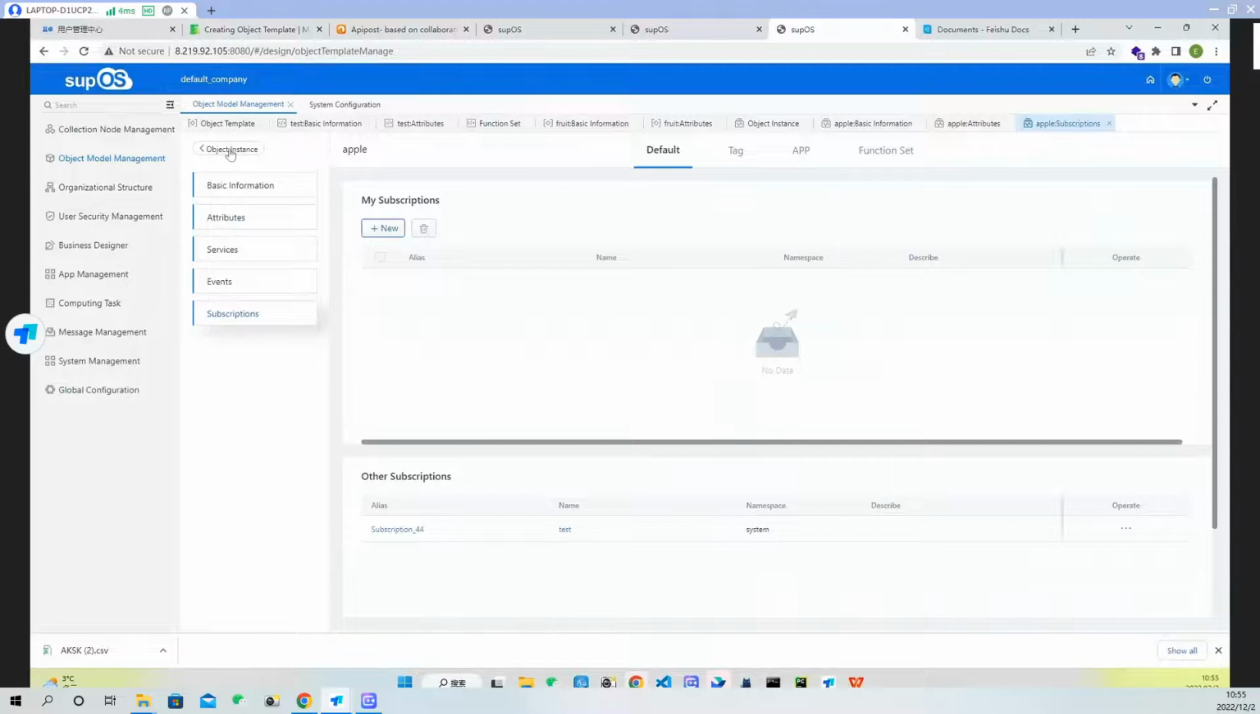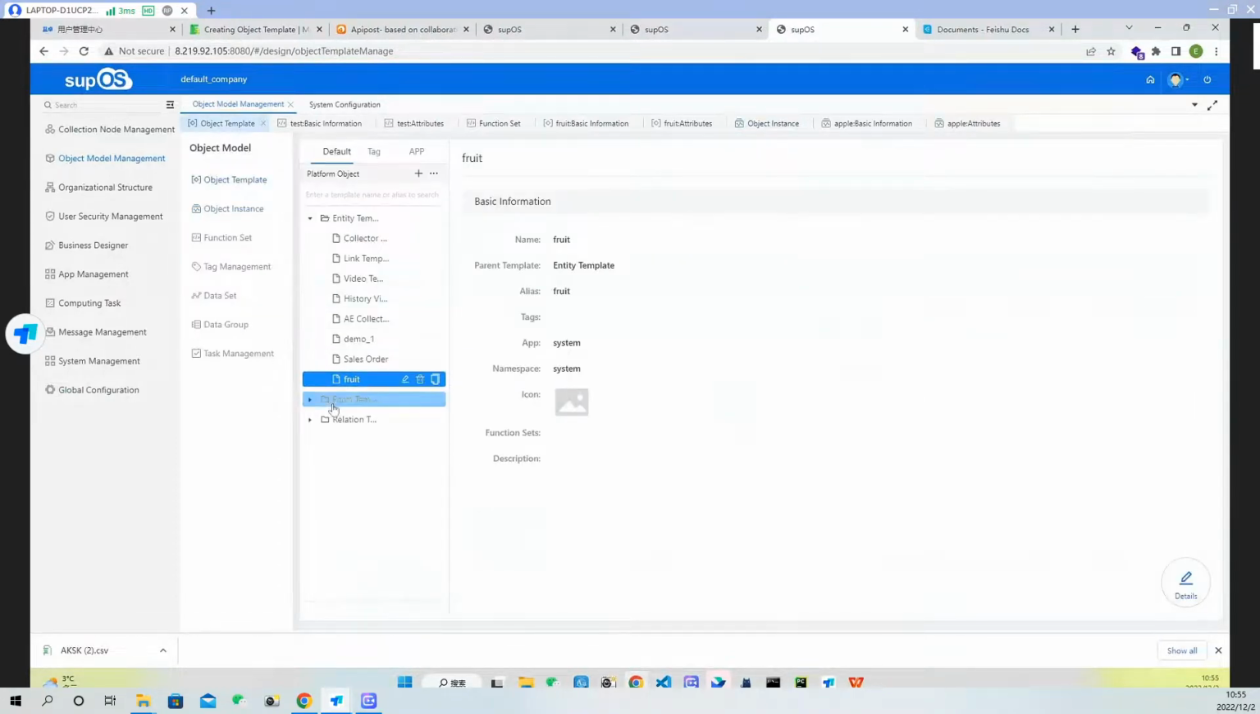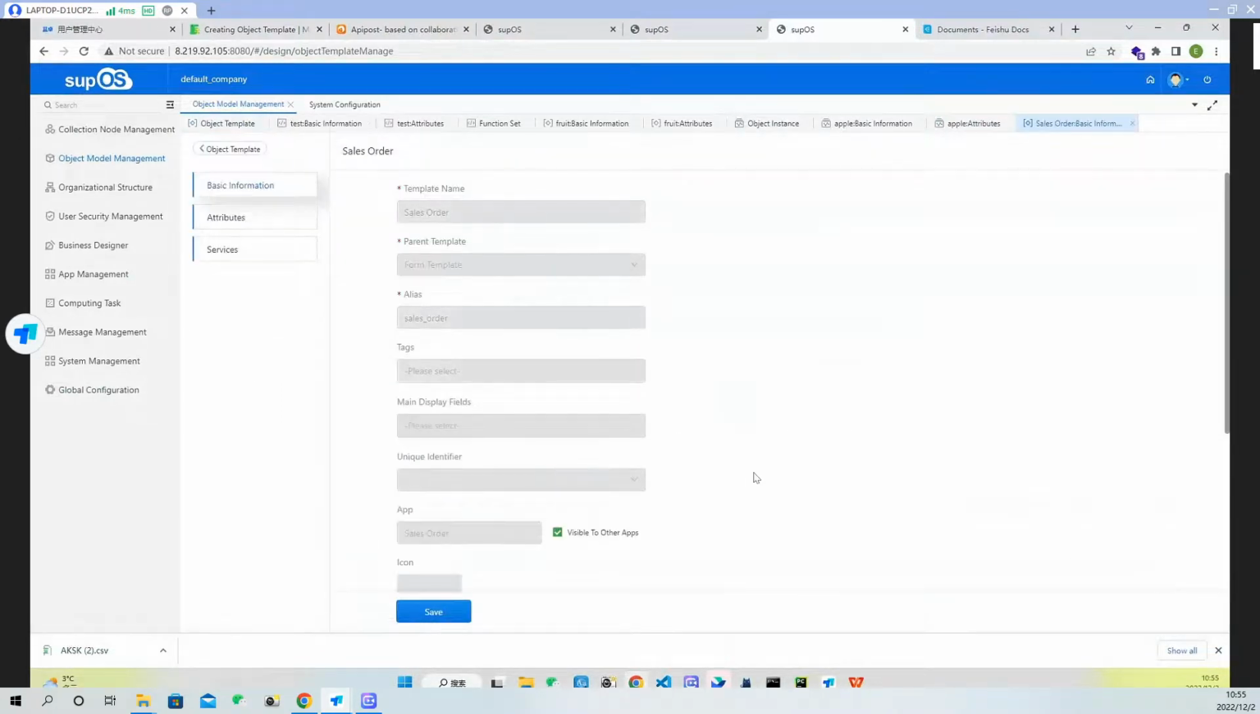Okay, the next part is form template. Form template is a little bit easier. Each form template is a table. It's a table in a database, you can think of it like that. It's a table, and let's get inside. And this is also like basic information, attribute, and service.